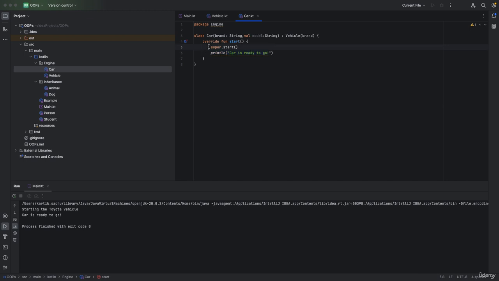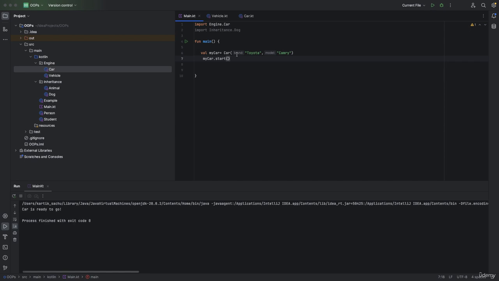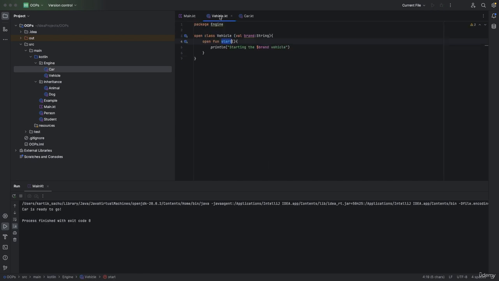So if we remove this and then I try to run the app again, only car is ready to go will be printed. Okay, great.